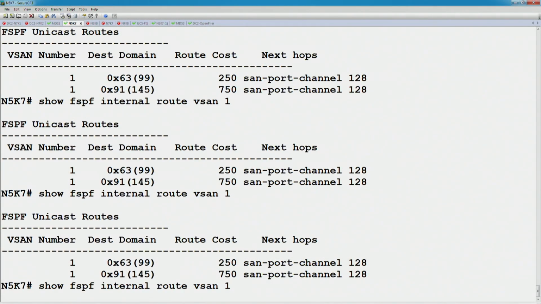So I could force it to reset by clearing the FSPF database, but that would basically be like clearing the routing table, so any of the storage that's transiting the links would be dropped.